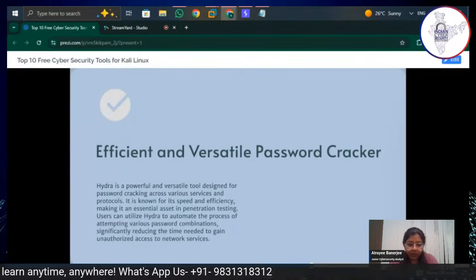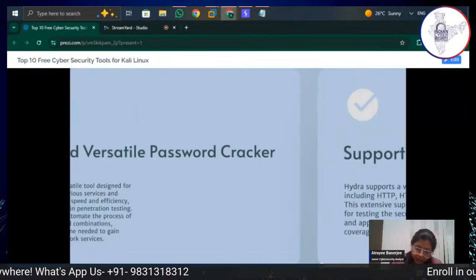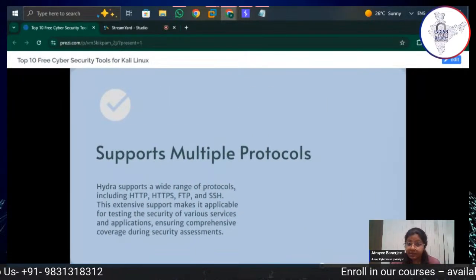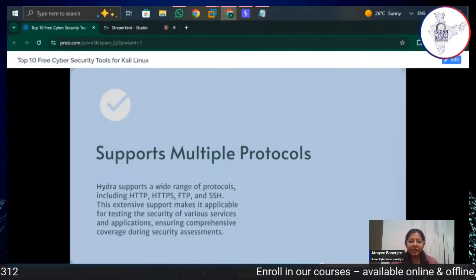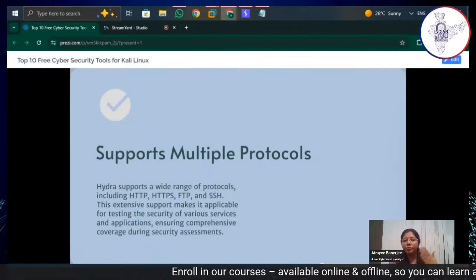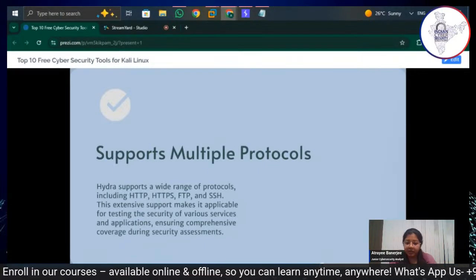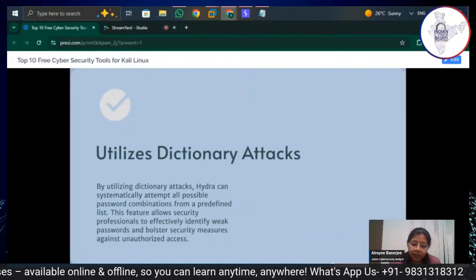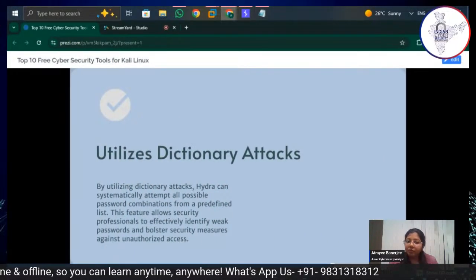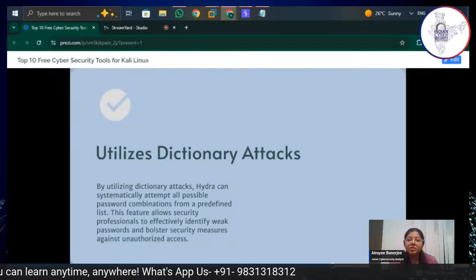It is an efficient and versatile password cracker, and it supports multiple protocols as well. I will show it for FTP. There are other ways, like the SSH protocol, or HTTP, HTTPS, for everything. Hydra can break and crack the password. It uses the dictionary attack.